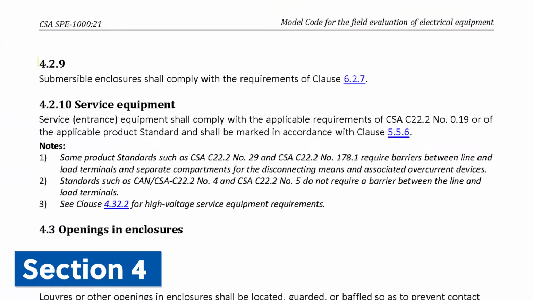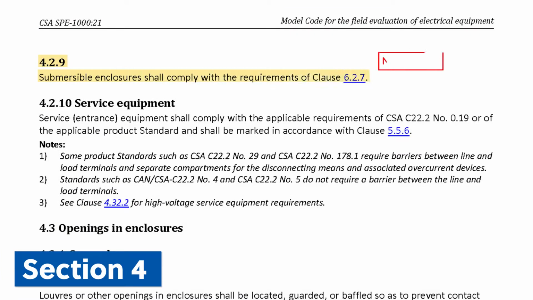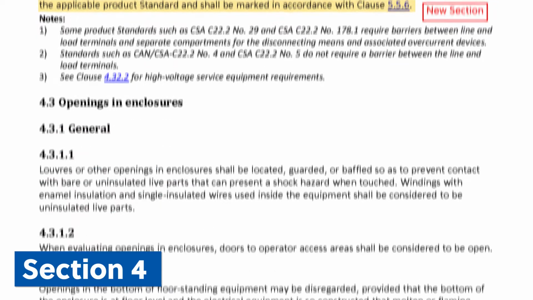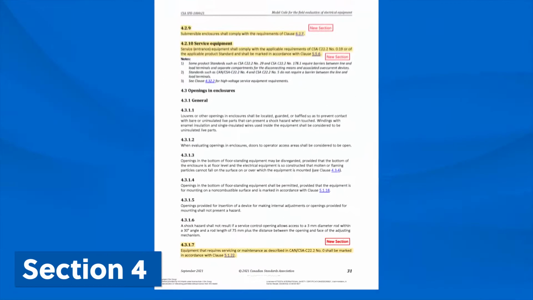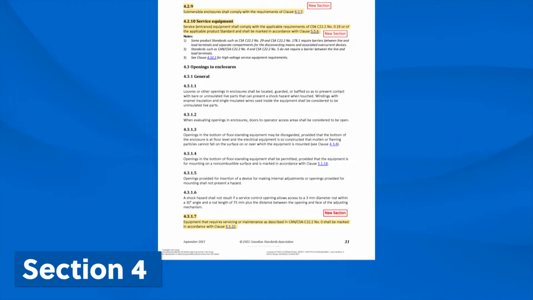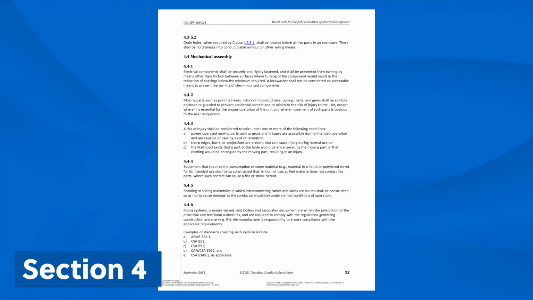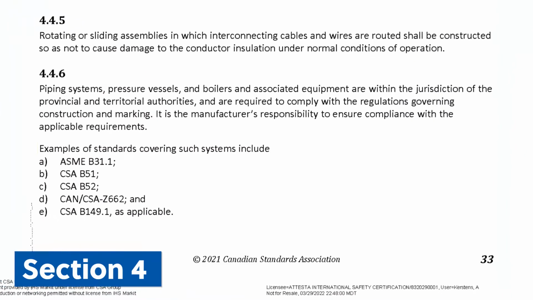This is a new section regarding submersible enclosures. And this is also a new section here regarding service equipment. Further down, there is another new section which is regarding marking for maintenance requirements or service requirements. This section is the same, except that they provided examples of standards that would cover those requirements.